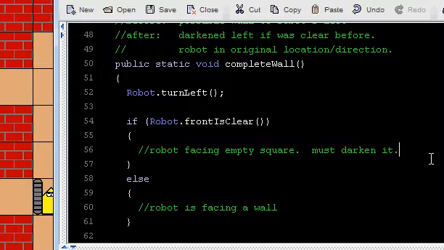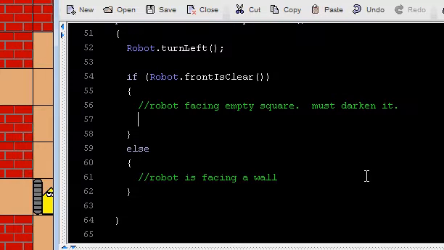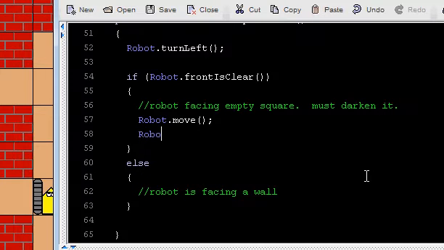So let's write each of these parts. The robot is facing an empty square. What do we do when we're facing an empty square? We have to darken it. And that means we have to go into that empty cell and make it dark.